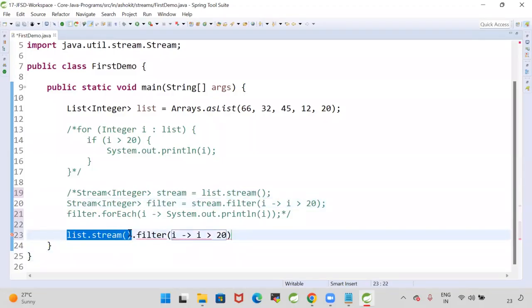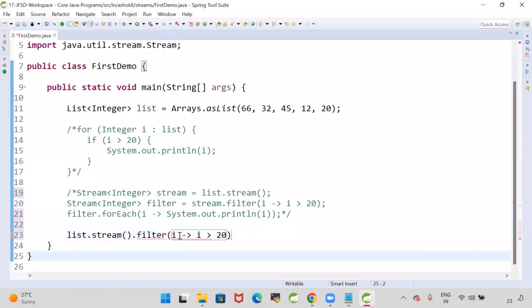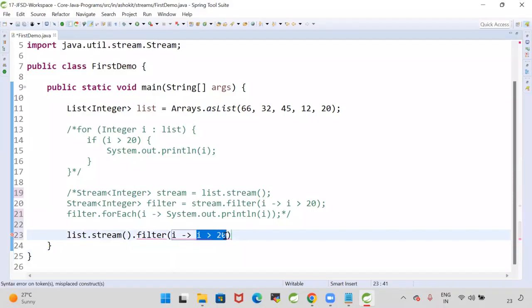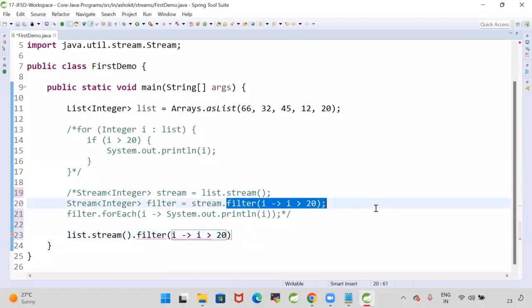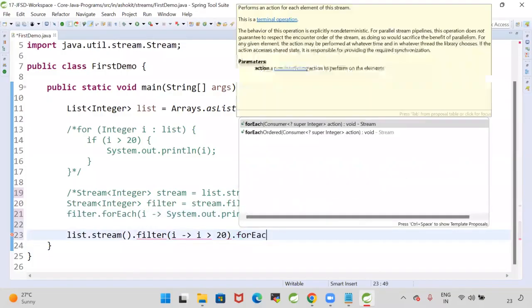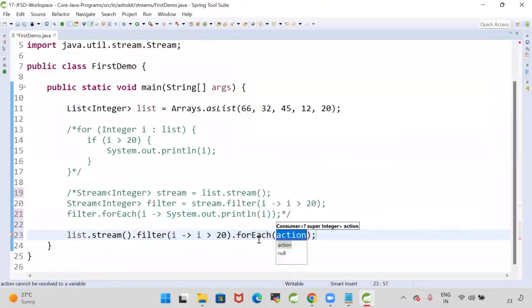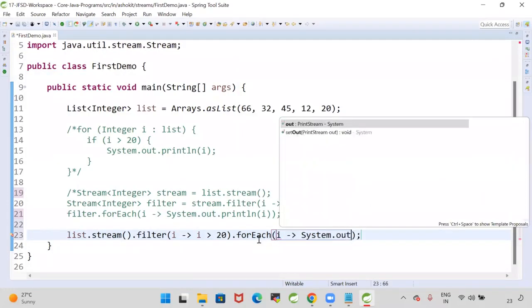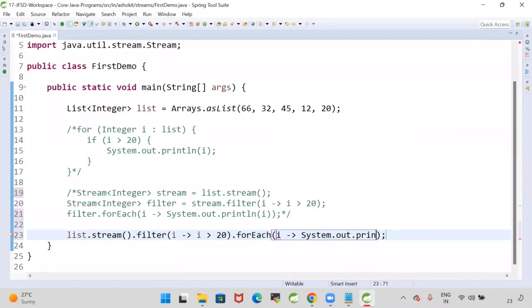List.stream will give you a stream. On stream.filter, I'm giving a predicate. Each value I'm giving as input, it will check the condition and return true or false. On that stream, whenever I call the filter method, again it will give you a stream. On that stream, I am calling the forEach method directly. When I call that forEach method here, I'm going to pass i and System.out.println of i. Okay, with a single line, we are able to complete our task.